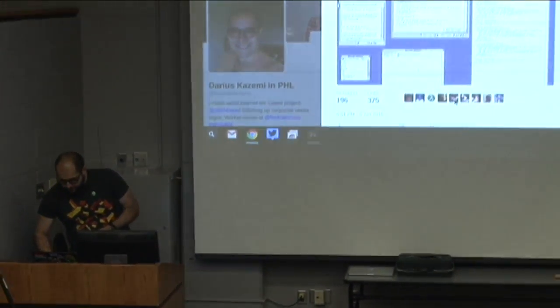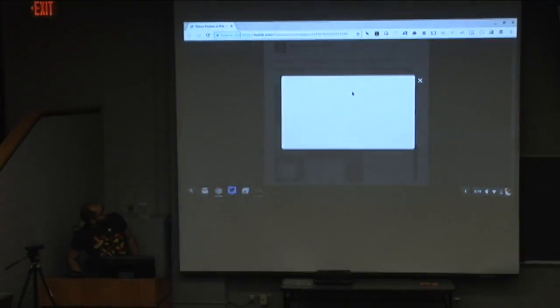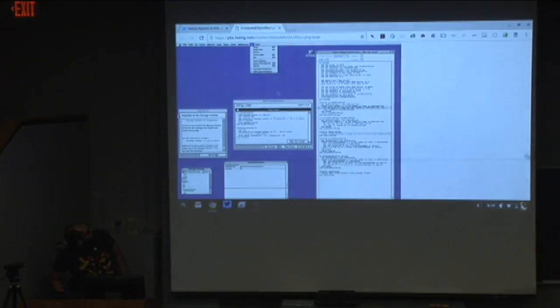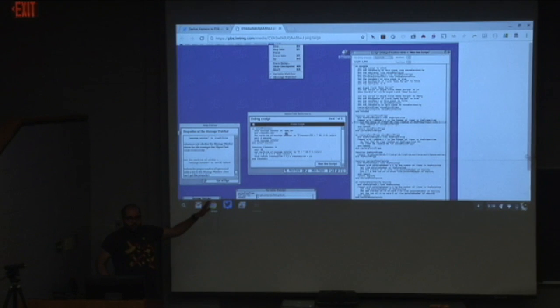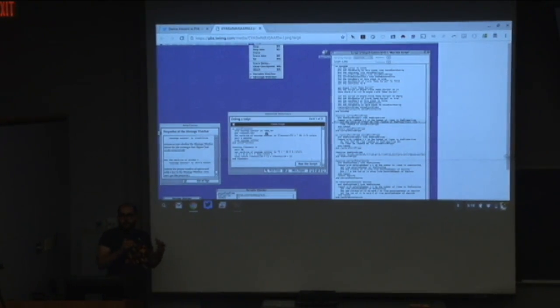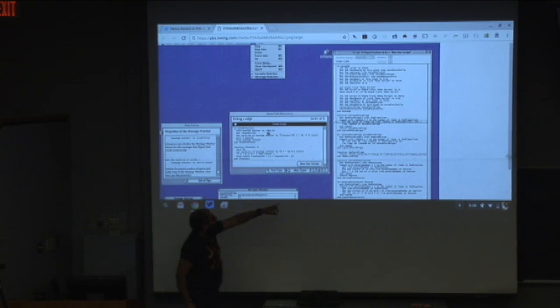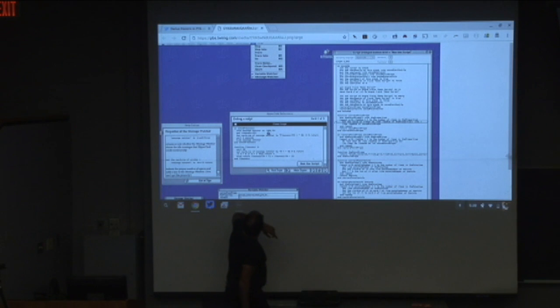HyperCard 2.4 is as good as, if not better than, many modern development environments. And I can open up this image in a big tab here. I never did any of this when I was a kid, but this is what working in HyperCard as a professional programmer looks like. I have all the source code over here to the right, and this is the actual HyperCard thing that I was testing in. This is actually just a manual for HyperCard itself.